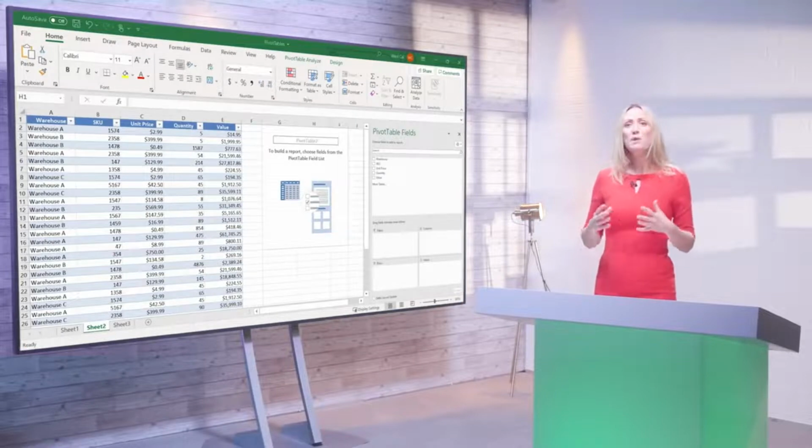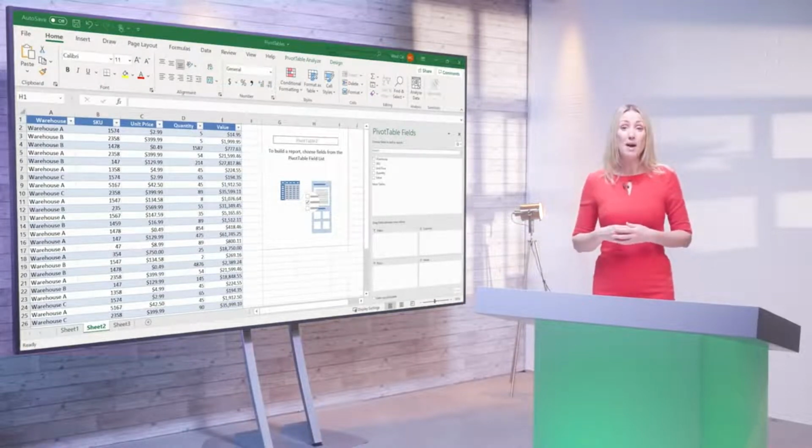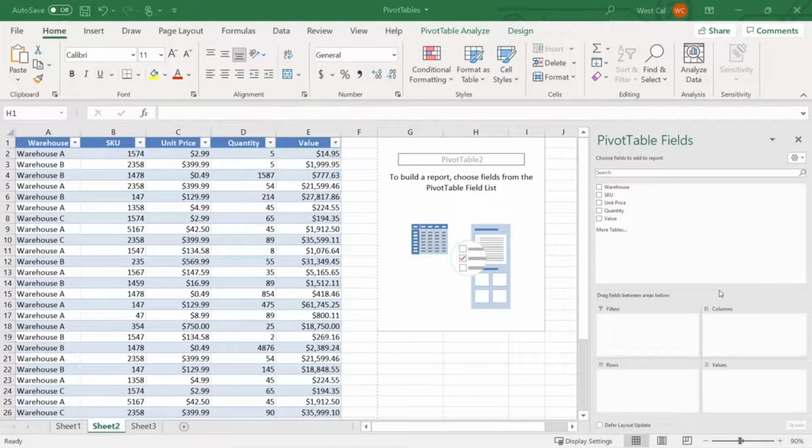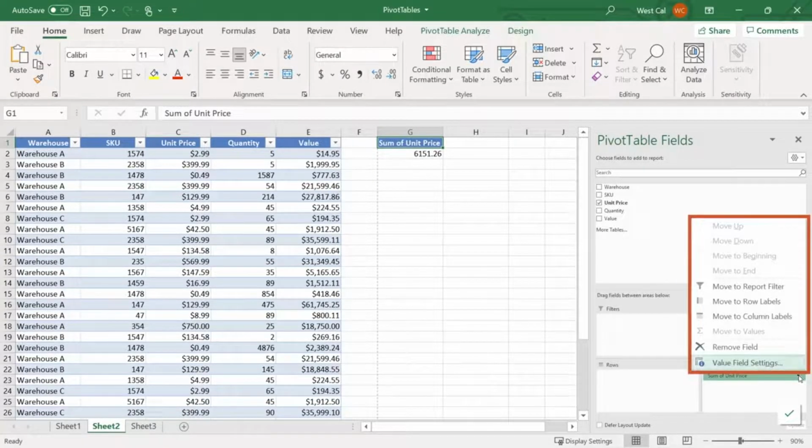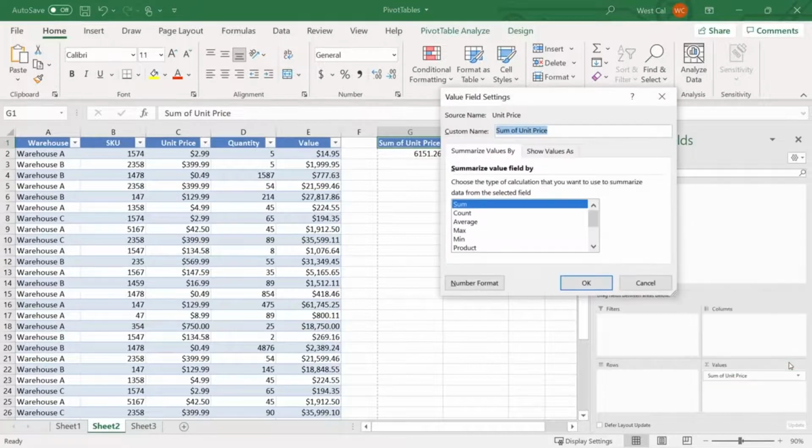For example, suppose that you want to calculate the total unit price of all the products that each warehouse is storing. You can do this by dragging the unit price field to the Values area of the pivot table field task pane. Notice that it has already calculated an overall total, and this is now visible in the pivot table in the worksheet. But how is this result being calculated? If you click the drop-down arrow for this field and click the Field Settings option to open the Value Field Settings dialog box, you can see that sum is the default function.